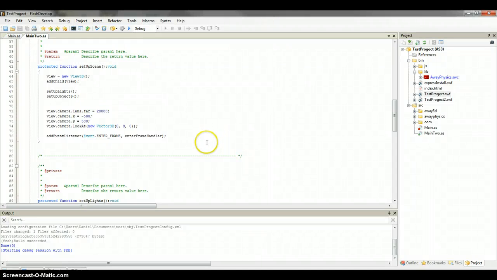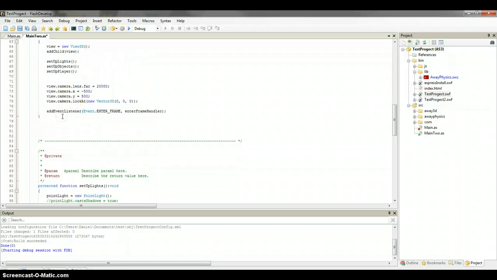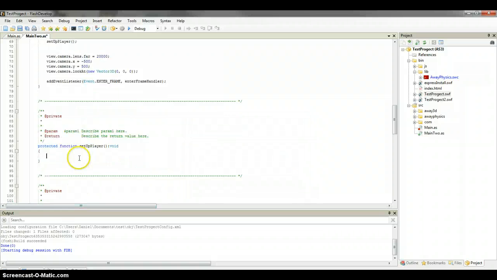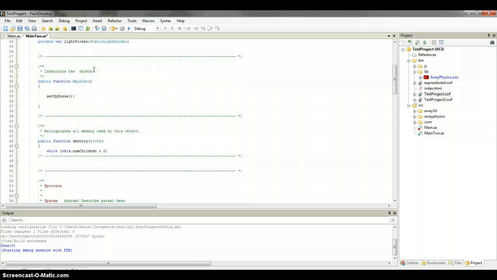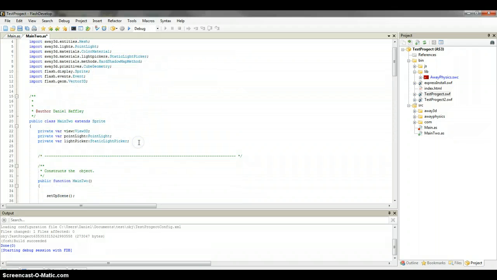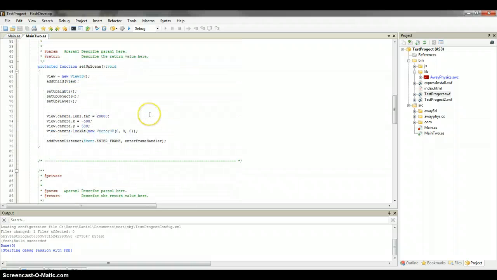Okay, so we're back. I'm going to hopefully get through handling collisions, but first we need to set up the player. To set up the player, we want to have this private var player, make it a mesh, because the player needs to have a mesh.